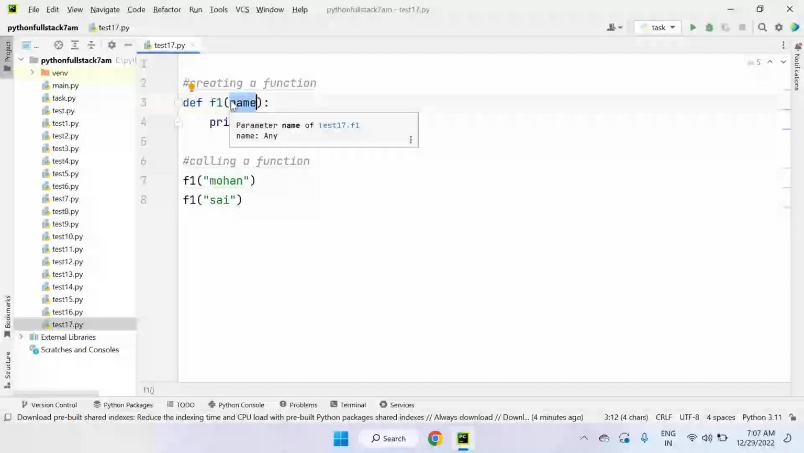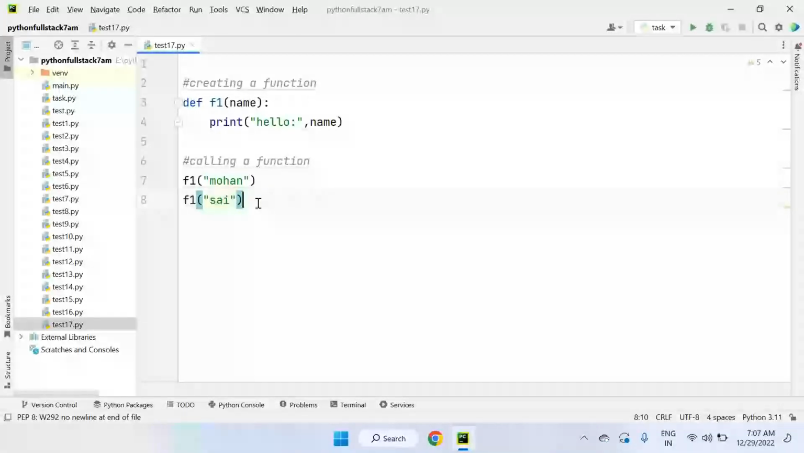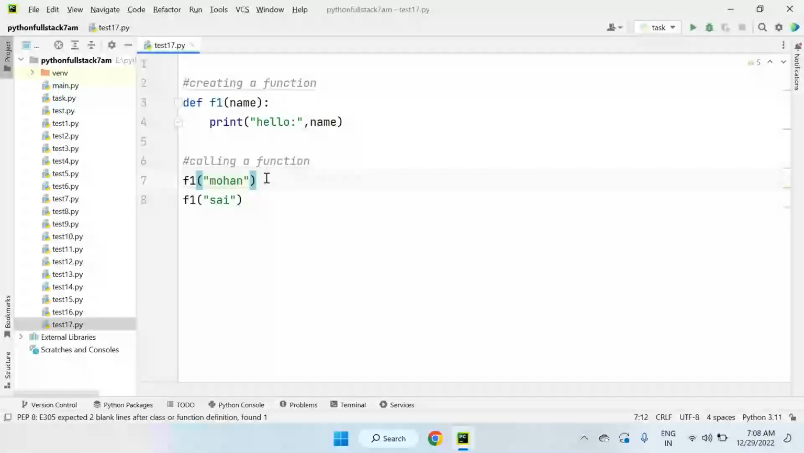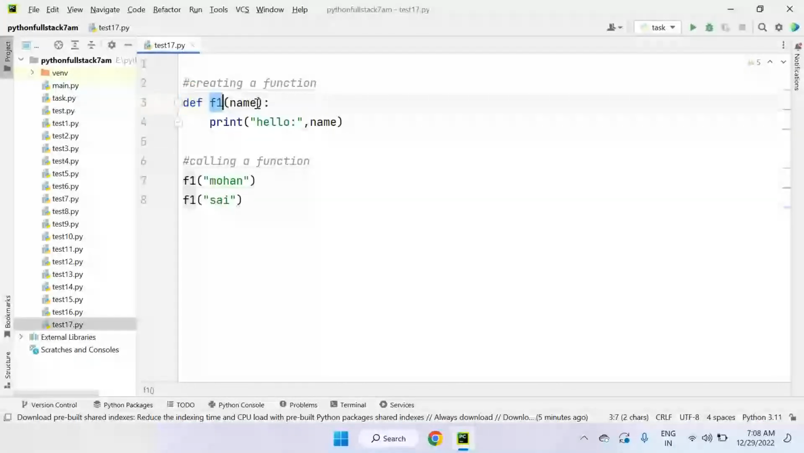Once we have a function with a parameter, we should supply input values to this function. Then only will the function work, by taking these input values from the calling place. So this is the calling place, and this is the creation of the function. The function will work only when we call it, otherwise it won't work. The function syntax is the def keyword, function name, brackets are compulsory, parameters are optional, and the function header section ends with a colon.